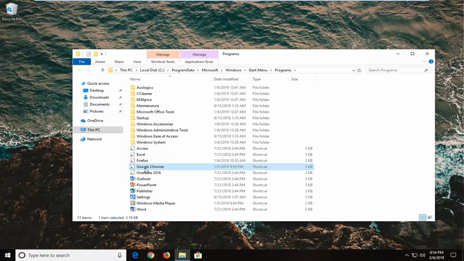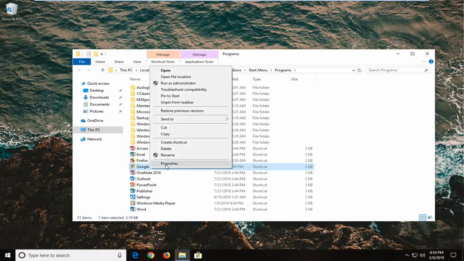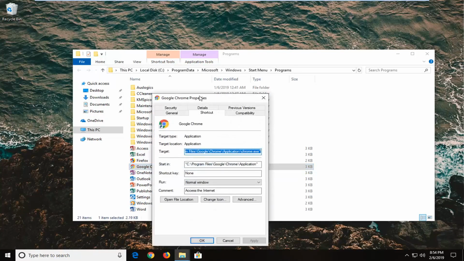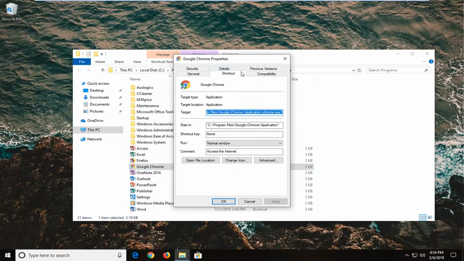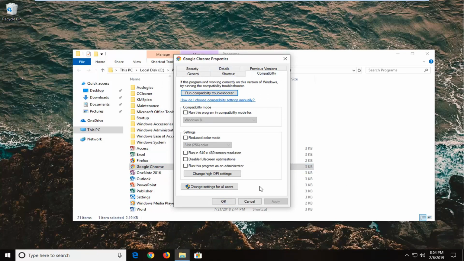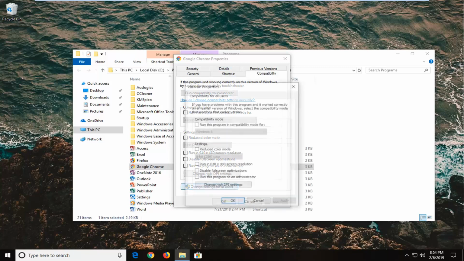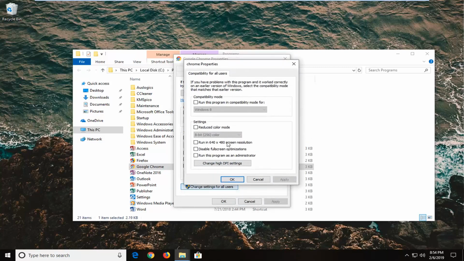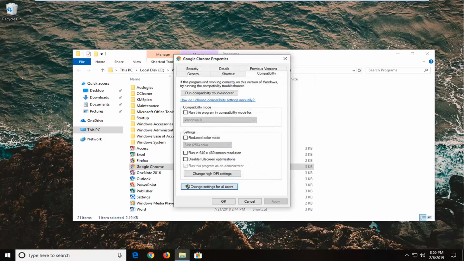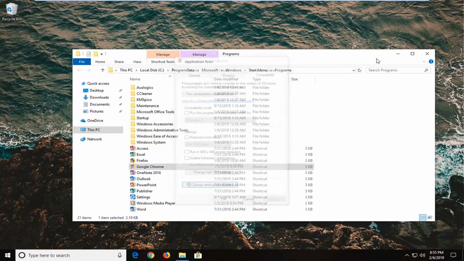So you want to right click on this shortcut of the program you're having the issue with and left click on Properties. Now left click on the Compatibility tab, and where it says Change Settings for All Users, left click on that. Select Run this program as an administrator, and then left click on Apply and OK. Close out of here. We'd suggest restarting your computer, and then hopefully that should resolve your problem.